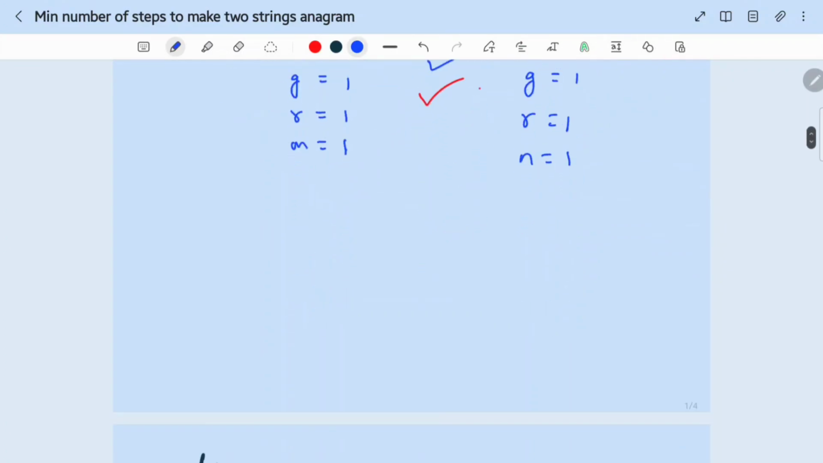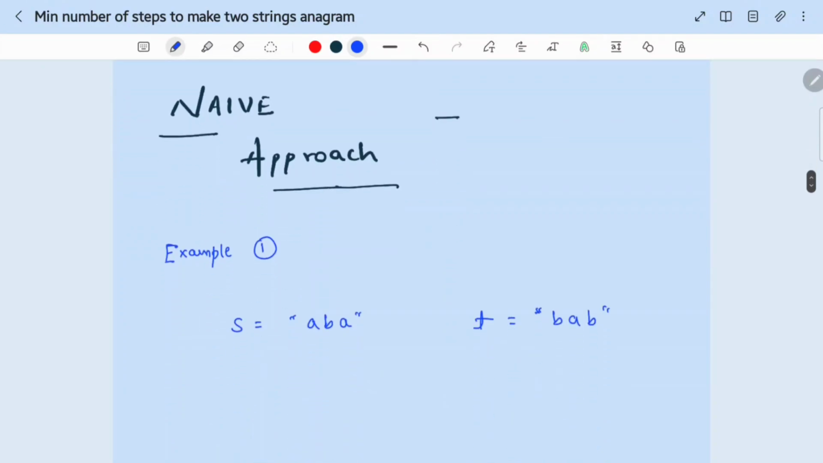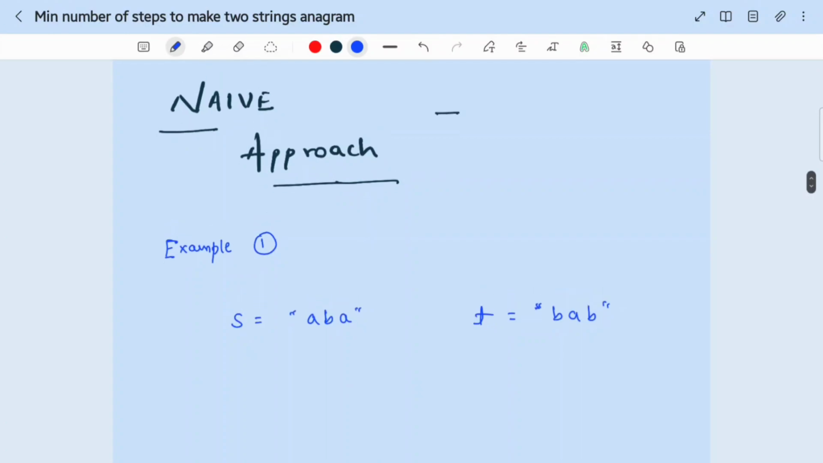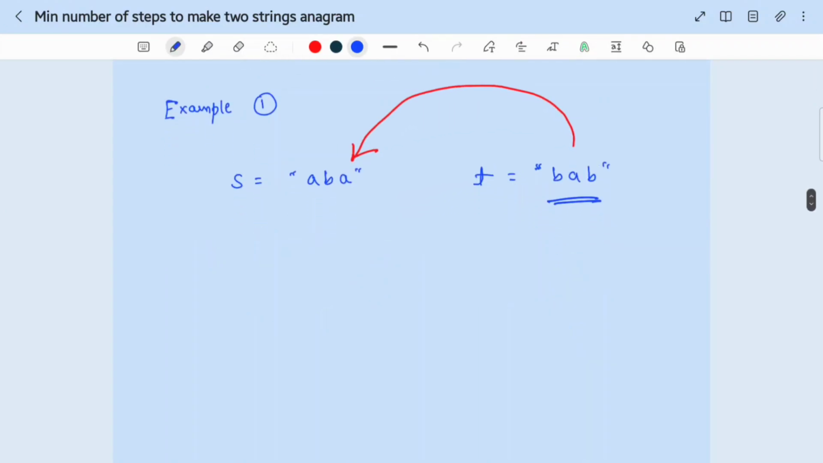Let's talk about the naive approach. What is the first approach that comes to your mind? How can we solve this problem? We need the minimum number of steps to make string t an anagram of s. We have to convert t to make it an anagram of s. Let's check how to do this.